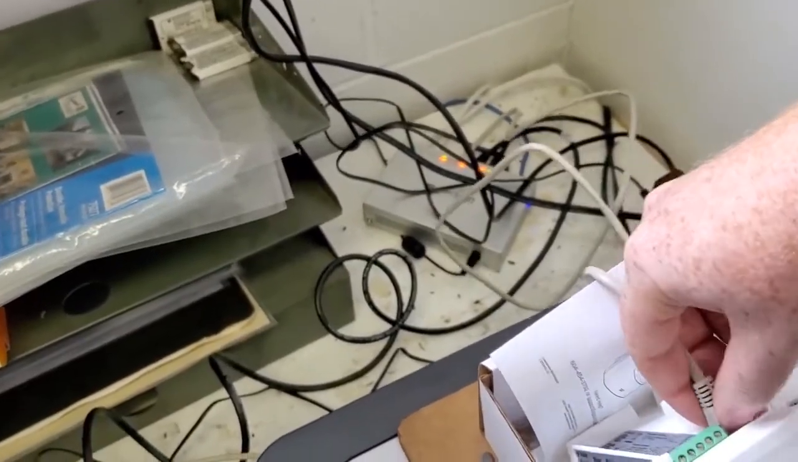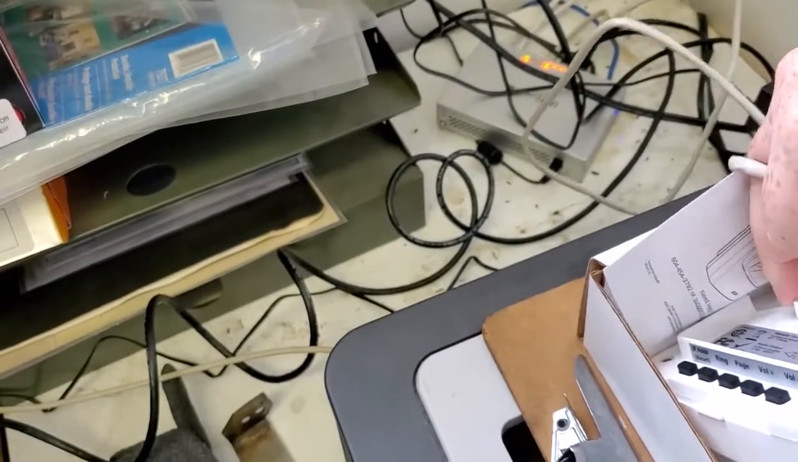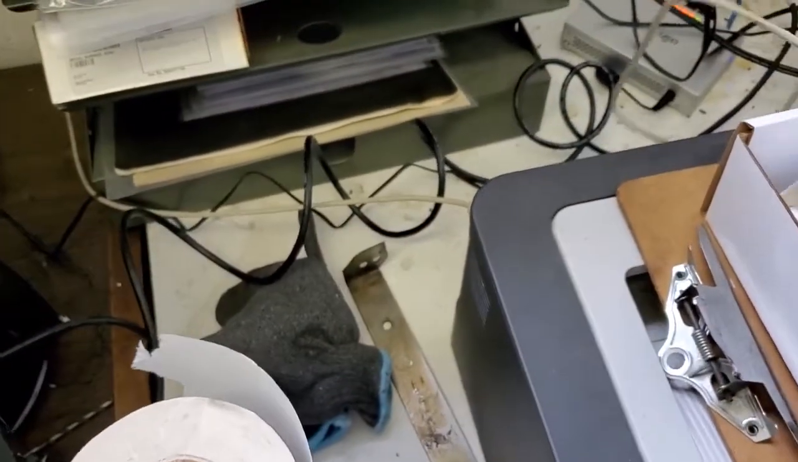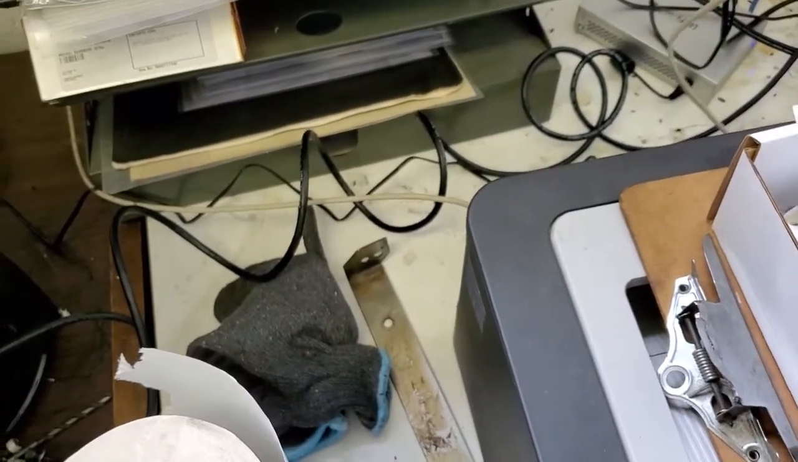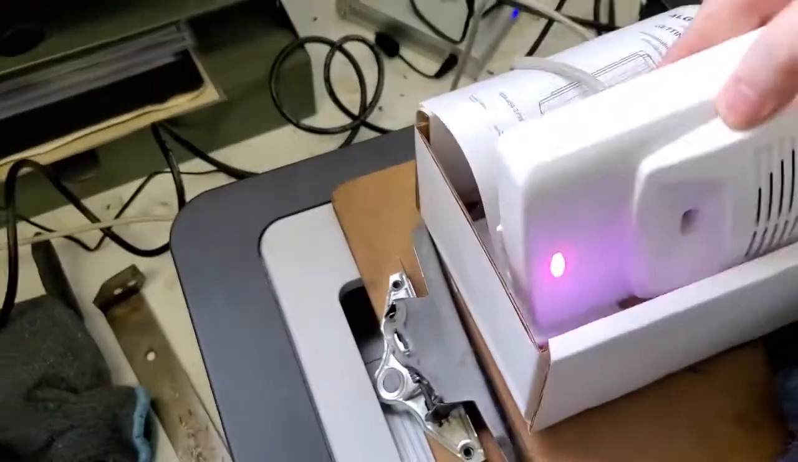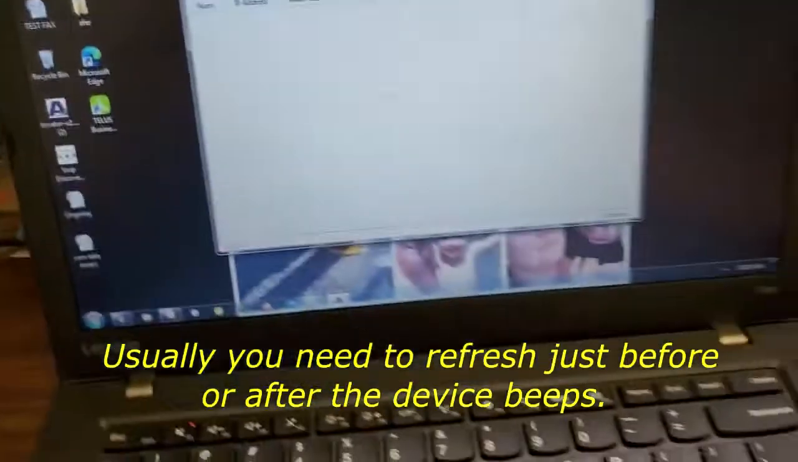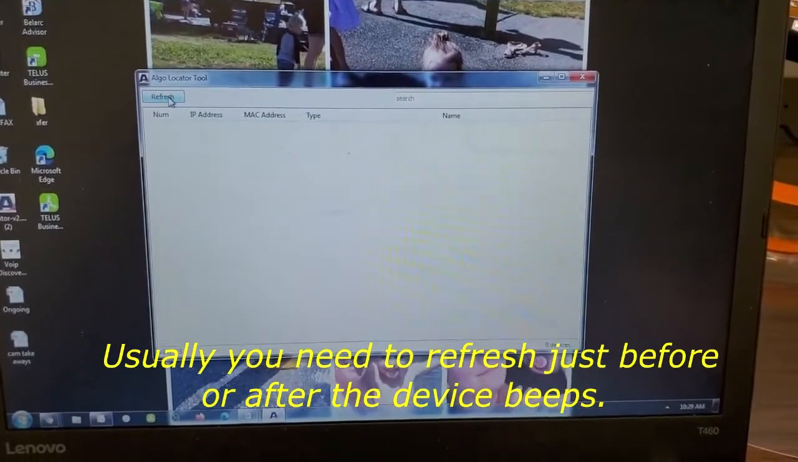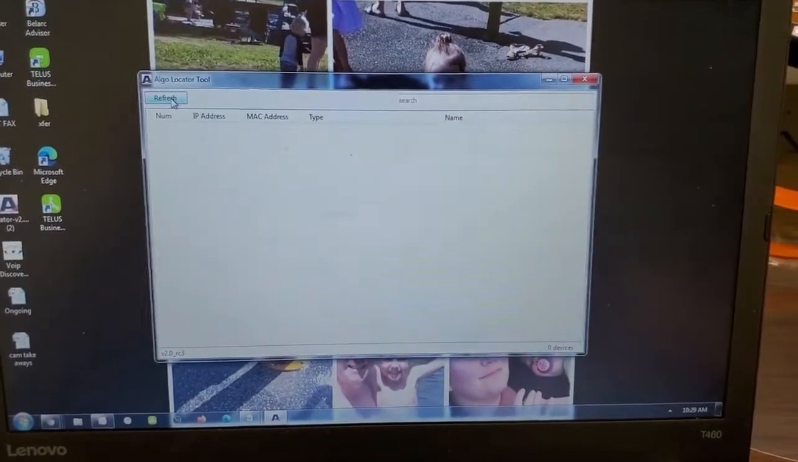Power cycle it. Unplug it. And now when I plug it back in, okay, we're lighting back up. Now I'm going to refresh like crazy. This is the hard part. The rest of it's nice and easy. It's just getting to the GUI.